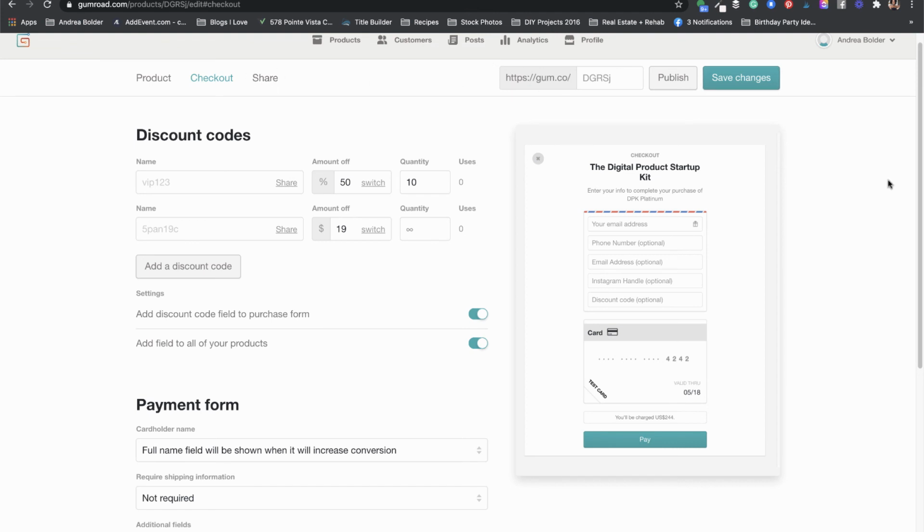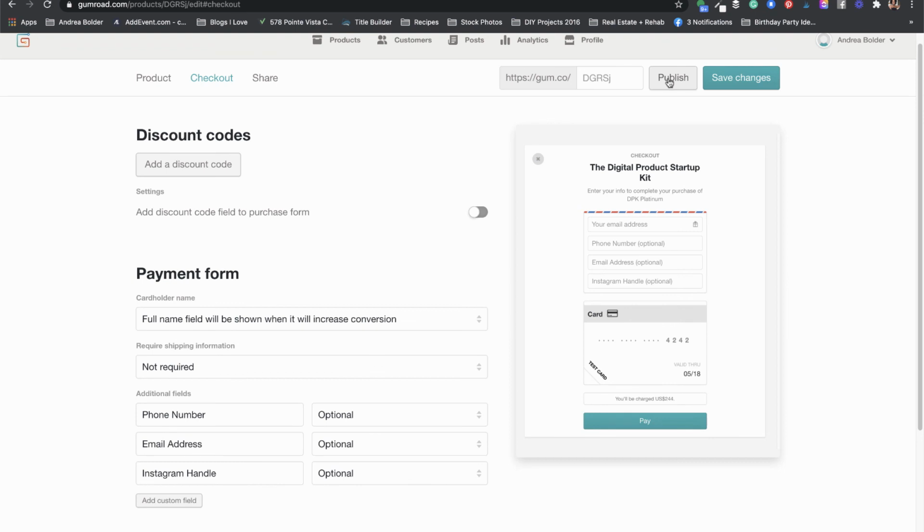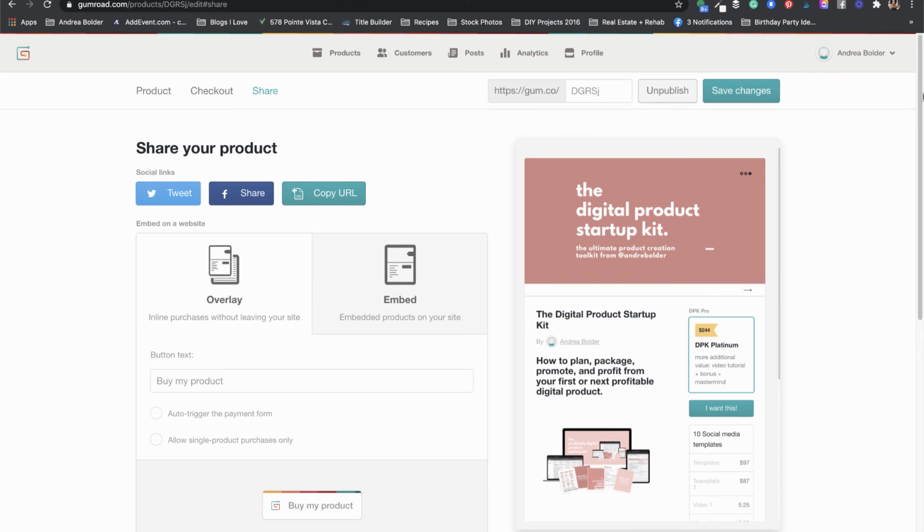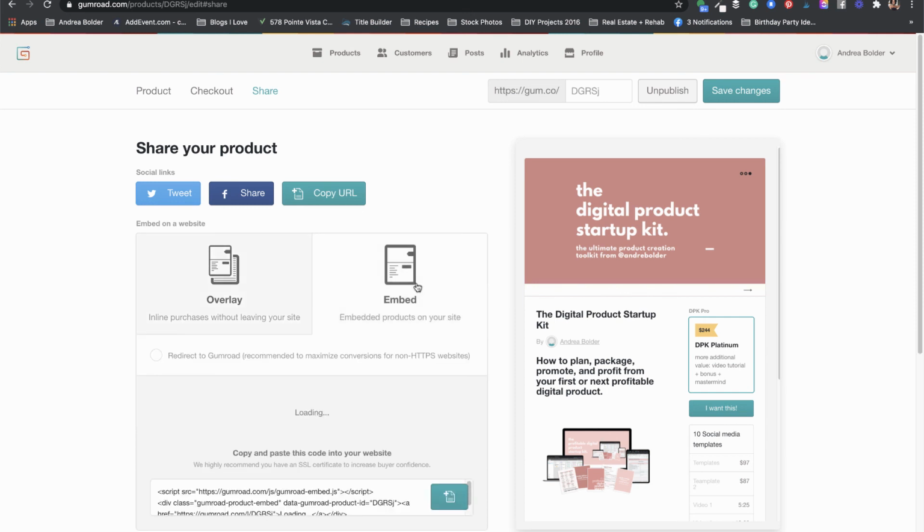Once we save our changes, we're going to want to hit publish. Okay, and you can see the unique URL here. So under the Share tab, you can share your sales page, and they give you all of the options here. You can share it via social media links on Twitter and Facebook. You can copy the URL. You can embed it on your website.